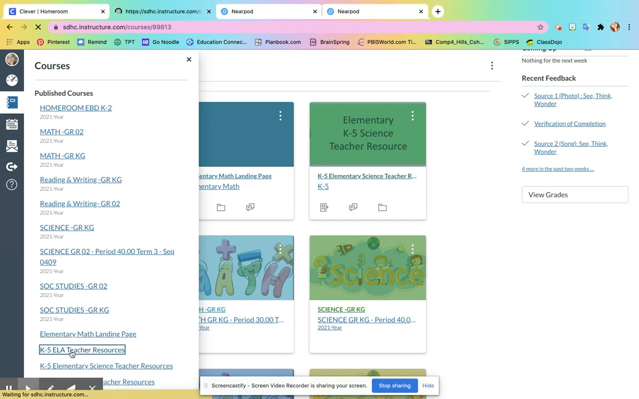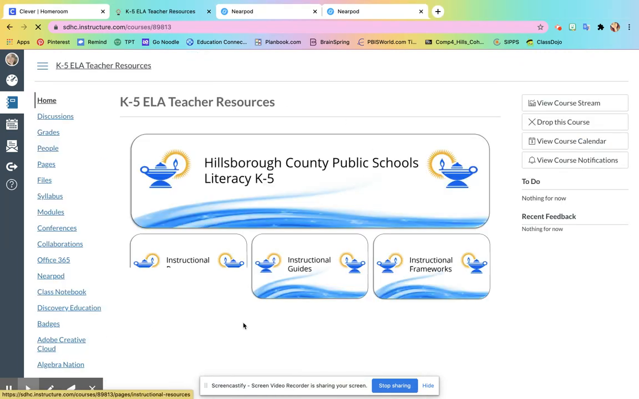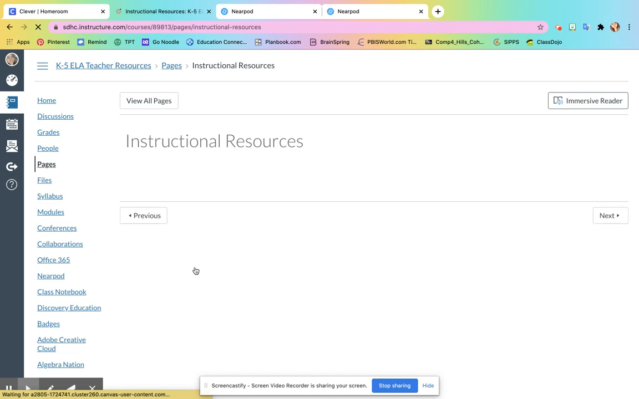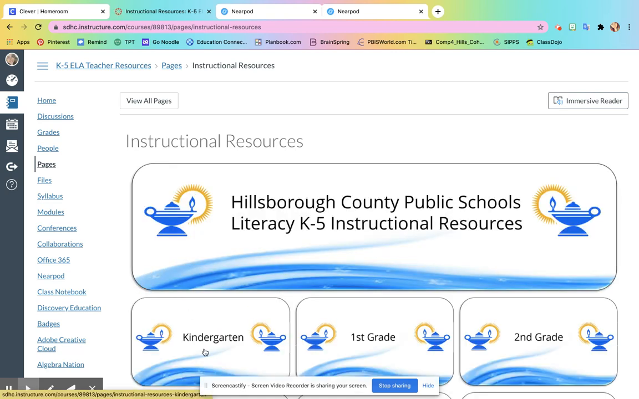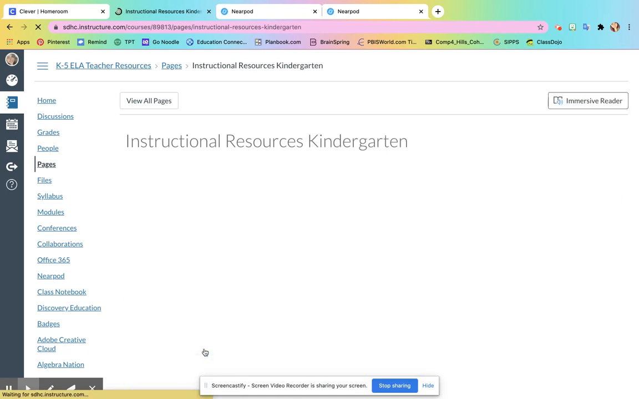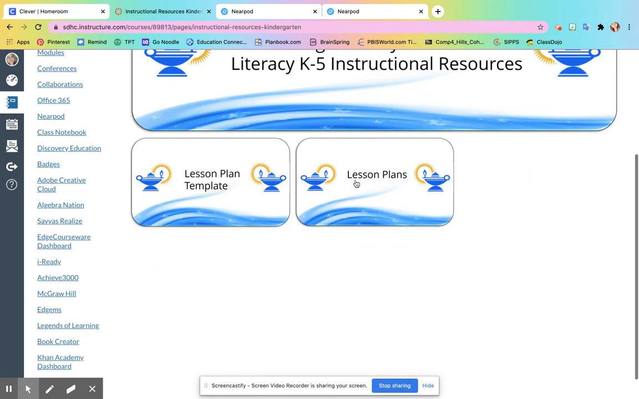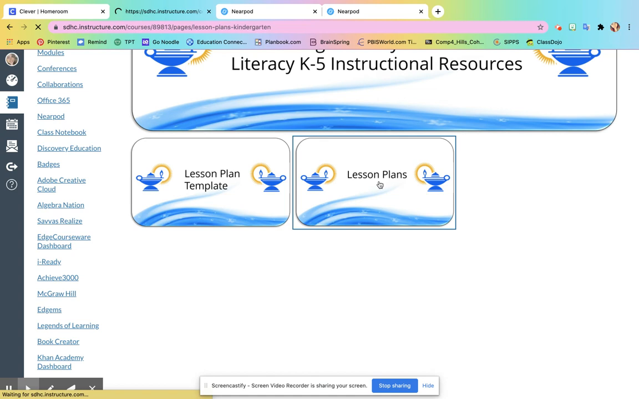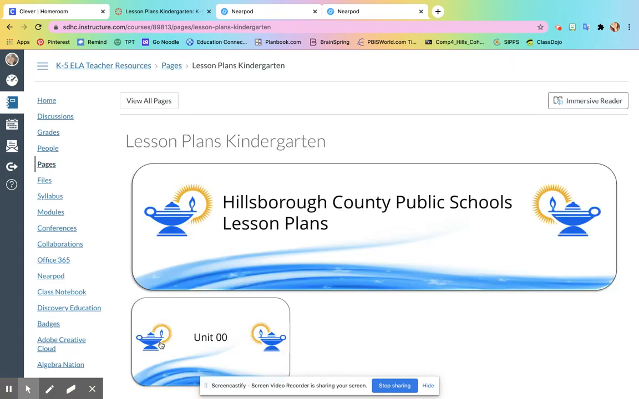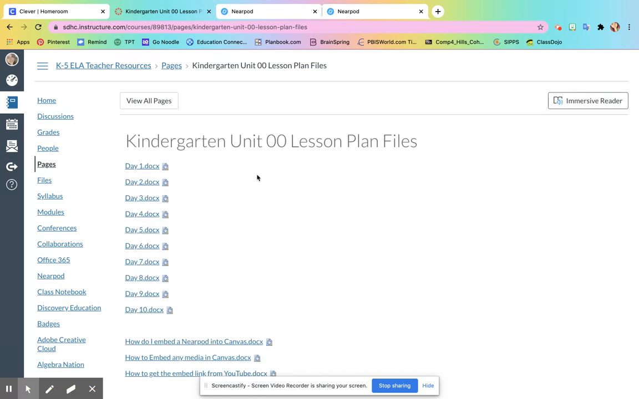So once you've clicked on that, you'll see their page. So we're going to go to the instructional resources. You're going to go to kindergarten, and we want to see the lesson plans. And we're in unit 00. So let's go to day 1.